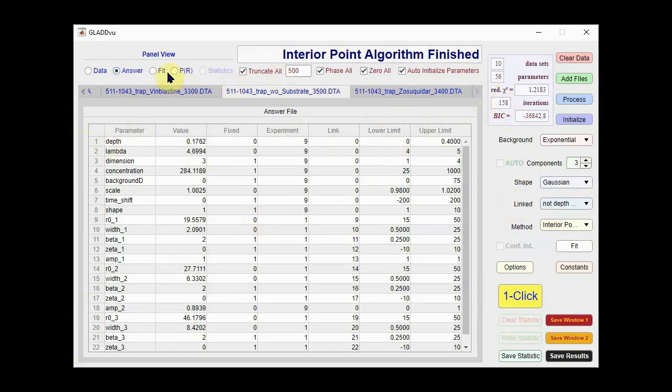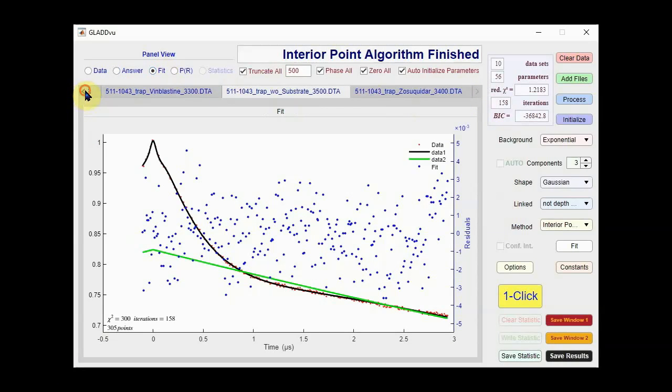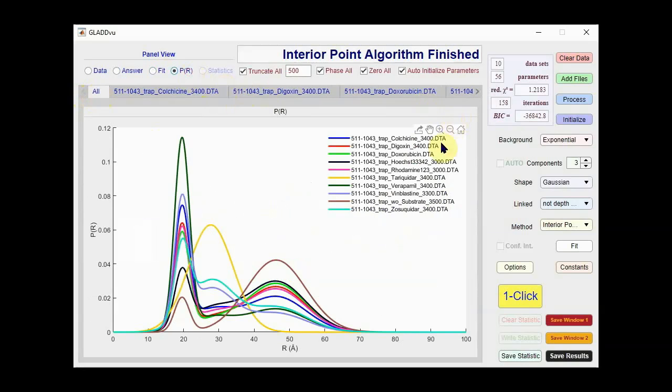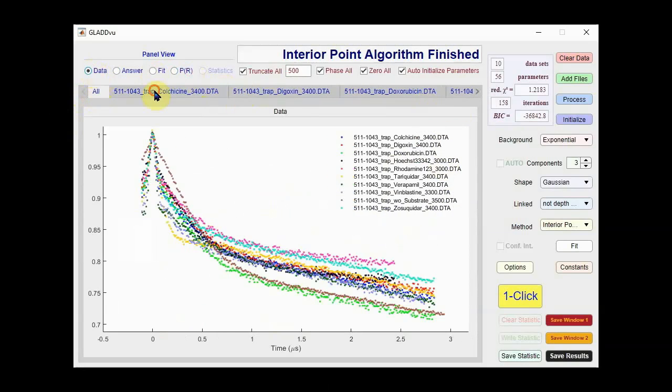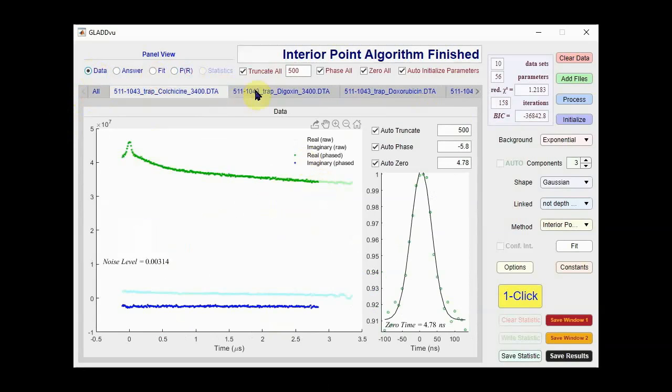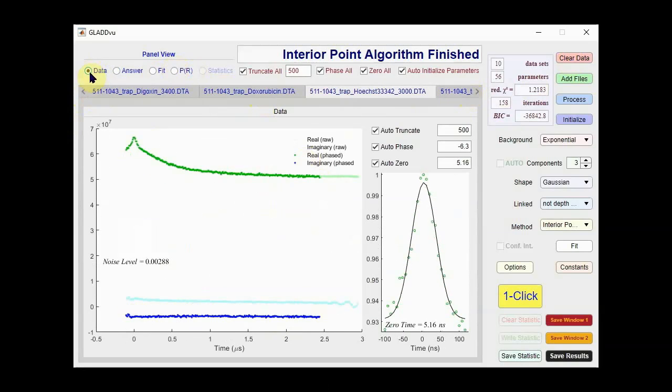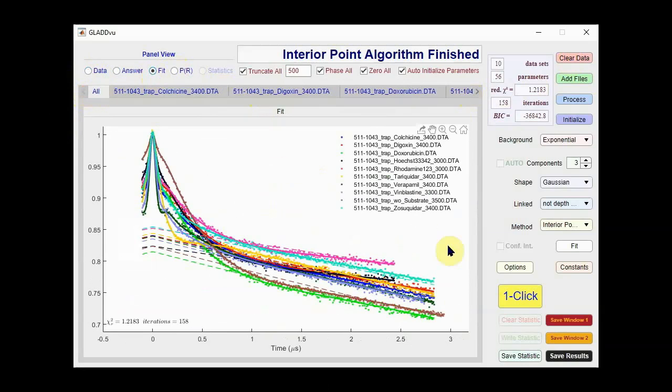So I've already done that fit. It's completed. We'll take one look at the distance distributions for all 10 data sets. And let me just quickly show you the data panels for some of the data sets. All right, so this is that first model in the table. Let me go ahead and save this.